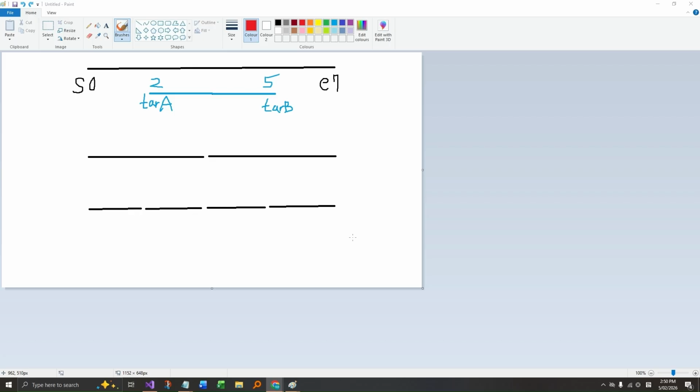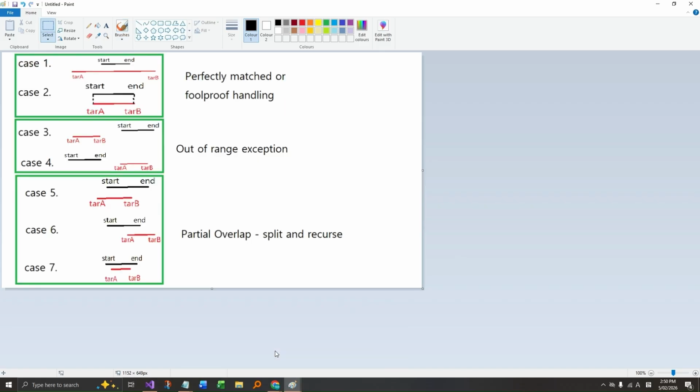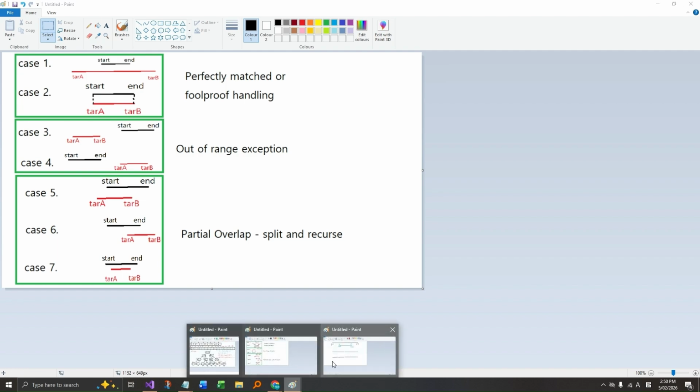Well, to make this process much easier to understand, let's walk through an example where we set the target range 2 to 5 and see how this algorithm behaves. At the top level, this falls under case 7, which requires us to do the partial overlap. This is case 7. And so we split the current start and interval in half.